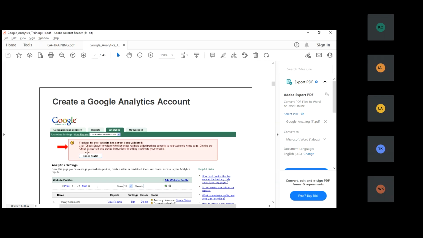Now, do you understand what a tracking code is? How does it generate? What is the purpose of it? How to get it? Everybody understood? Crystal clear? Yes or no? Yes, sir. Okay. So who can explain?